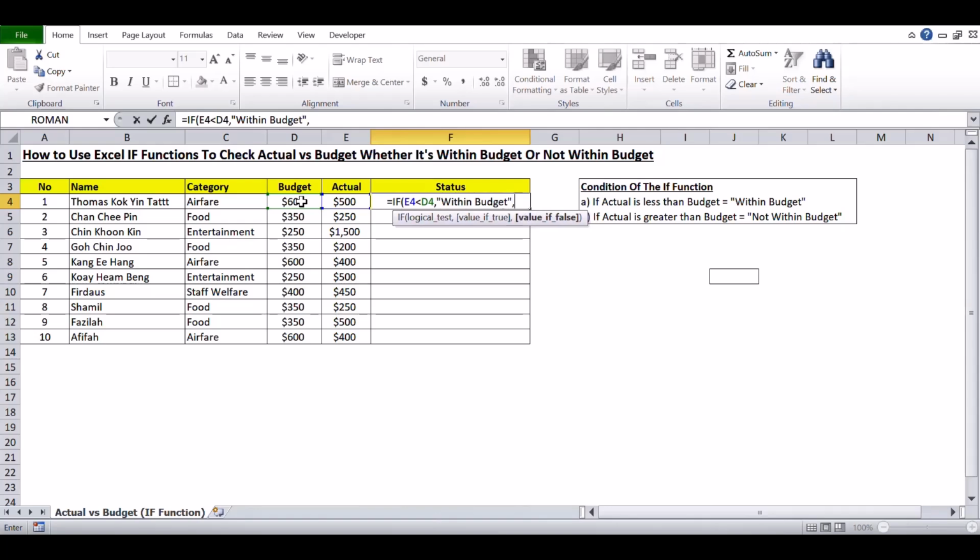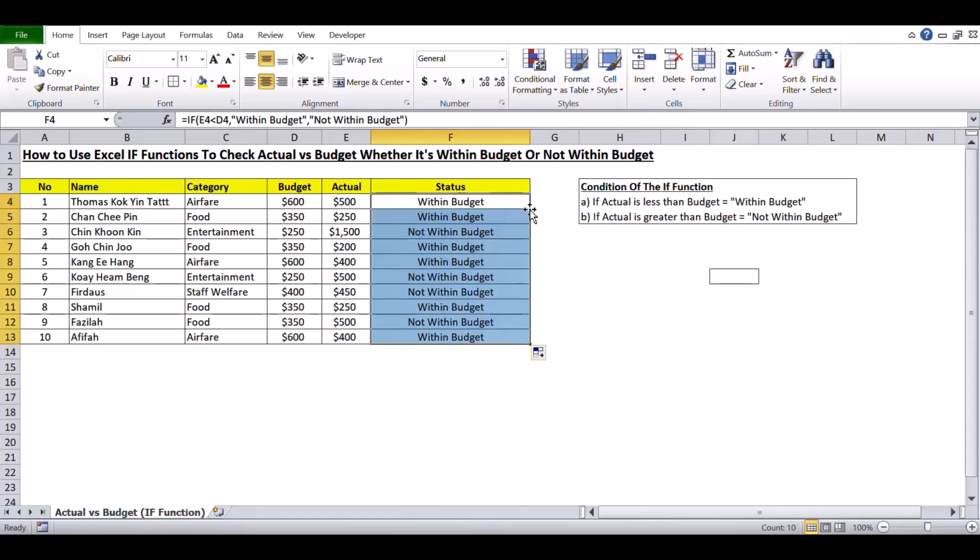All right. Else, it's going to be not within budget. Put the two quotes again, not within budget. Meaning that if the actual is more than the budget given by the company, it's not within the budget. So you press enter. Okay, you can see, and then we want to copy the formula down. We just go to the bottom right here, and when the plus sign appears, just double click.